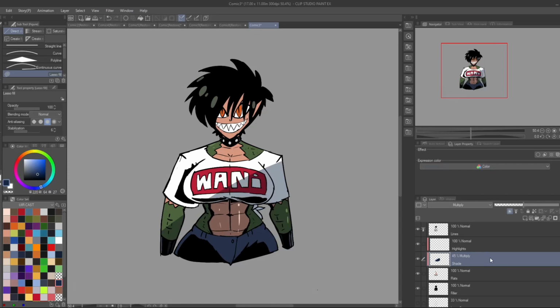And the best part is that I can rearrange it in order. So now those highlights that you saw before that were on top of the shades, now they're covered by it. So now they're covered within that shadow there.